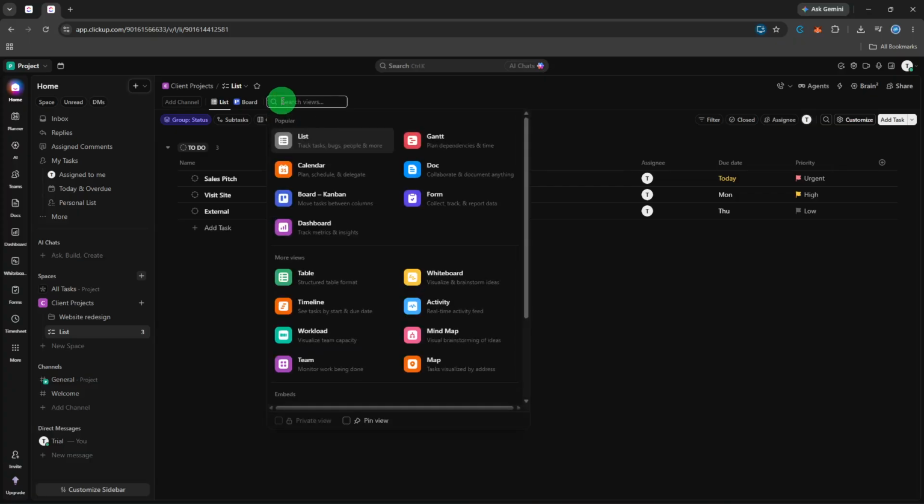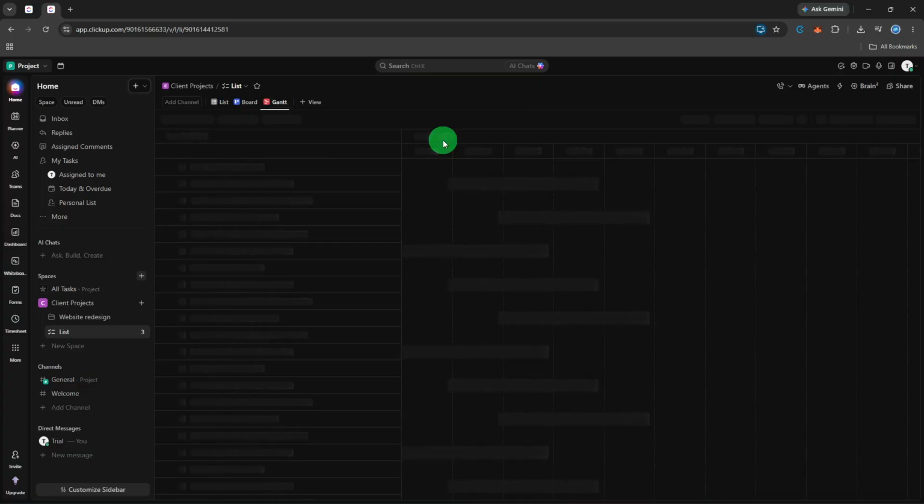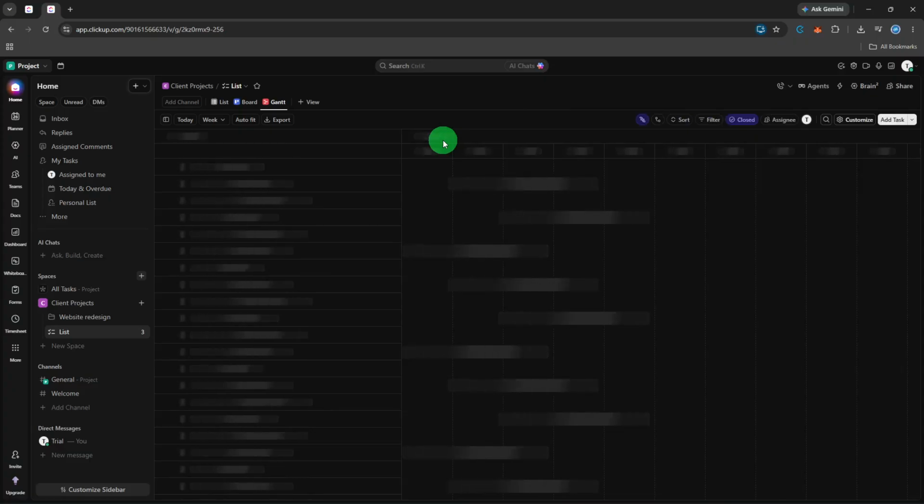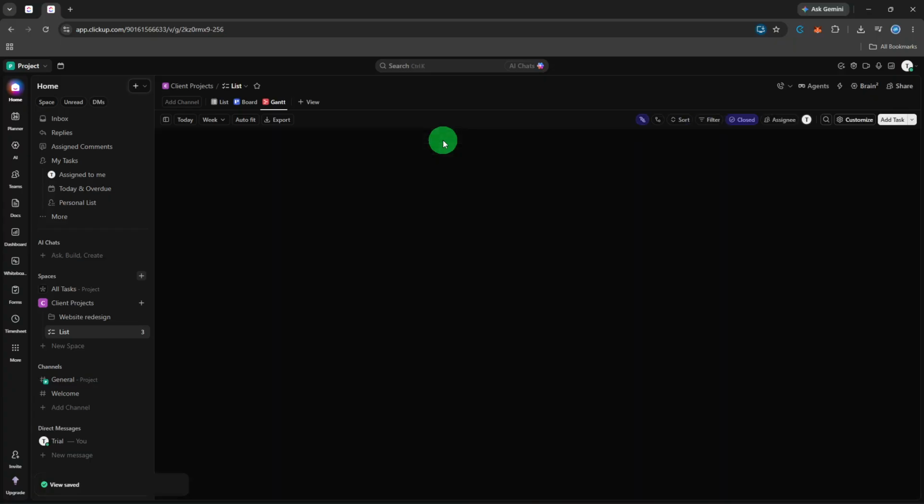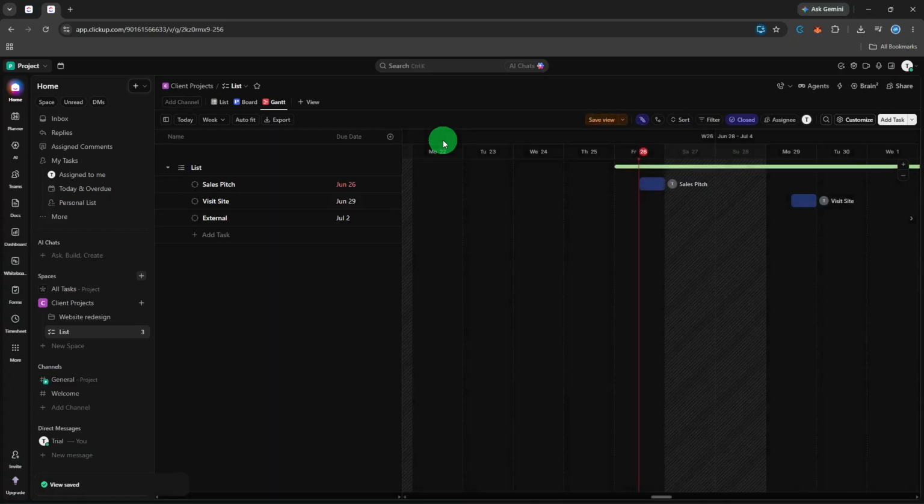If Gantt doesn't appear in your tab bar, don't worry, it just means this particular list hasn't had the Gantt view added yet. Click the small plus icon, usually labeled Plus View, and a menu of available view types will appear. Scroll through until you find Gantt, select it, and click the button to add the view. ClickUp will save it as a permanent tab for this list, so you won't have to repeat this step next time you return. One thing worth knowing, the Gantt view is available on ClickUp's paid plans, so if you don't see it as an option at all, it's worth checking your current plan level.